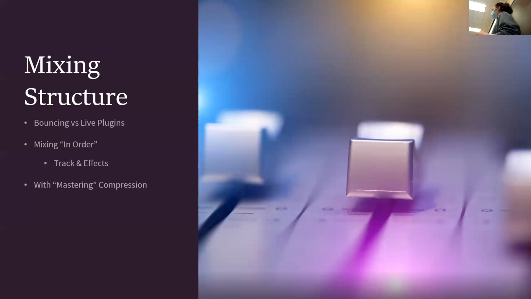But yeah, especially if you have a computer that isn't necessarily very powerful, if you're having a lot of stuttering issues just playing back your mix, bouncing can be a lifesaver in being able to really hear what's going on.